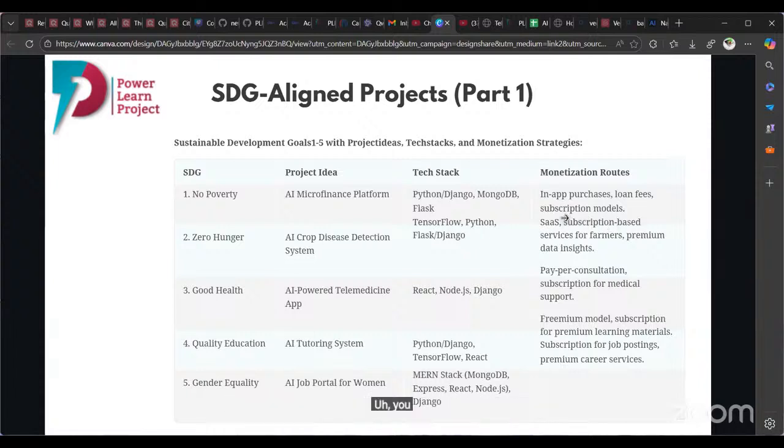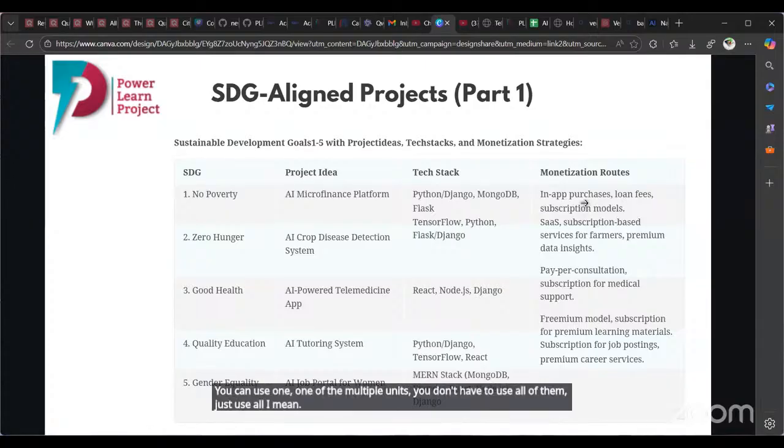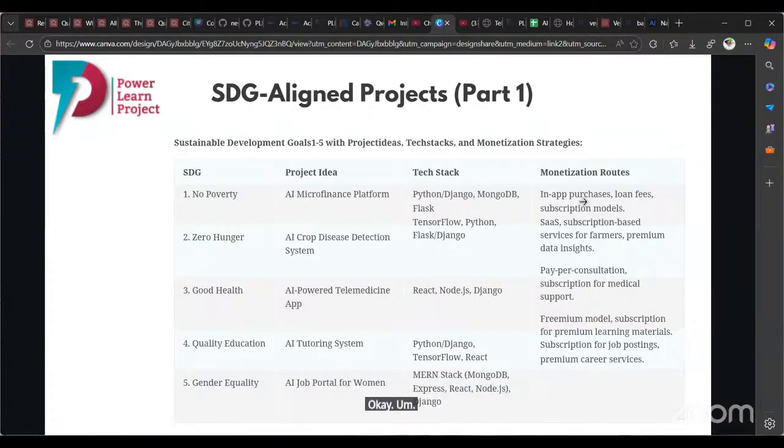You can use one of them, no problem. You don't have to use all of them, just use one. Okay. Make sure that the app has in-app purchases, its own fees, subscription models. Okay. So basically, that is the approach you should follow.